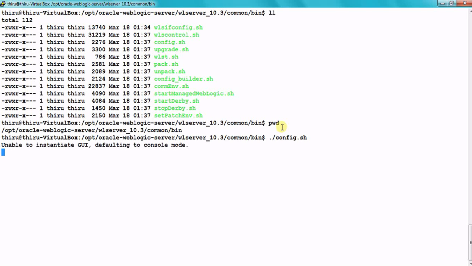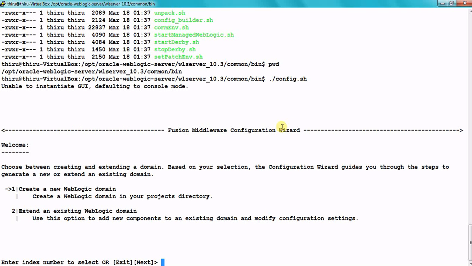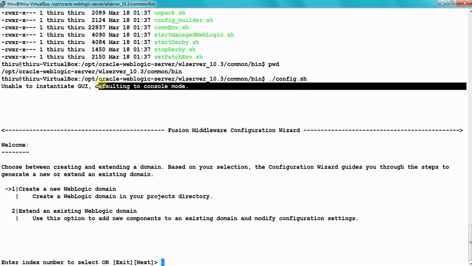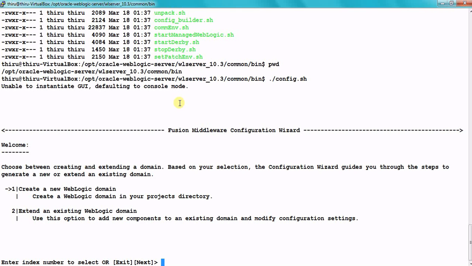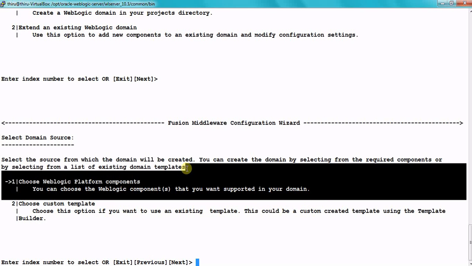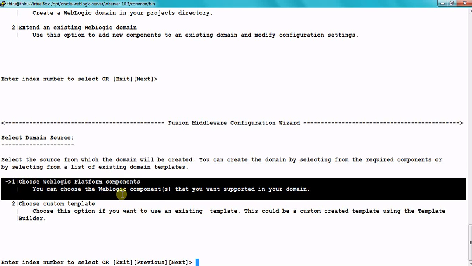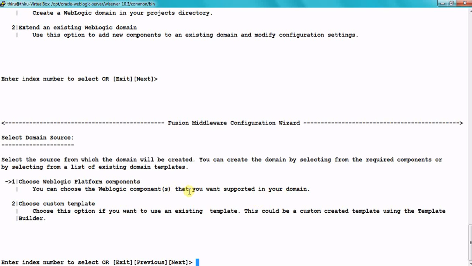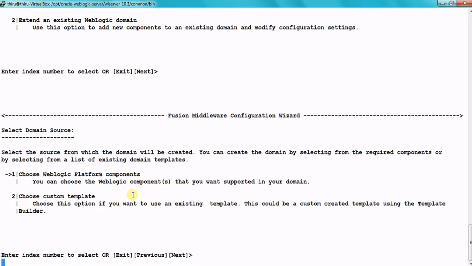Similar to our installation, for the domain creation also, if there is no GUI available, it will automatically fall back to console mode. By default, Create a new WebLogic domain is selected, so I'm just pressing enter. By default it is asking to choose WebLogic platform components. You can choose the WebLogic components you want to support in the domain. I just want to keep the default and not choose the second option, so I'm giving next again.